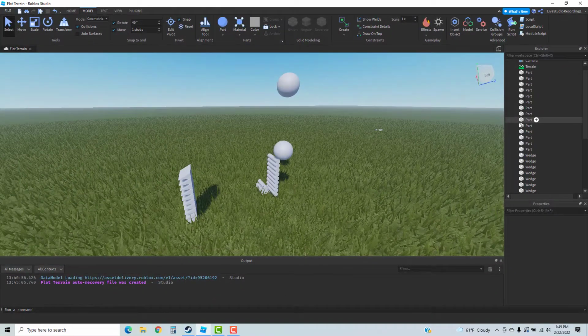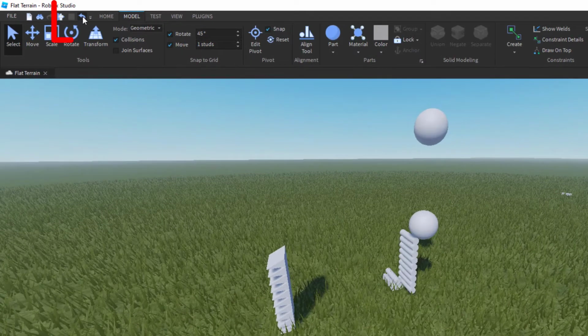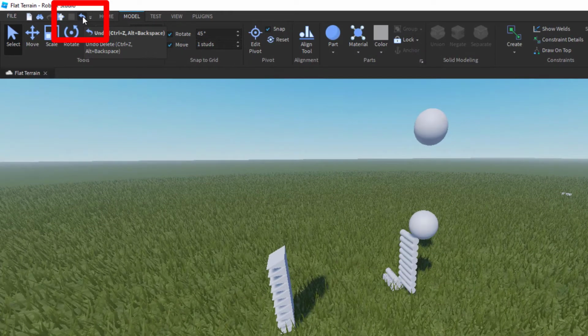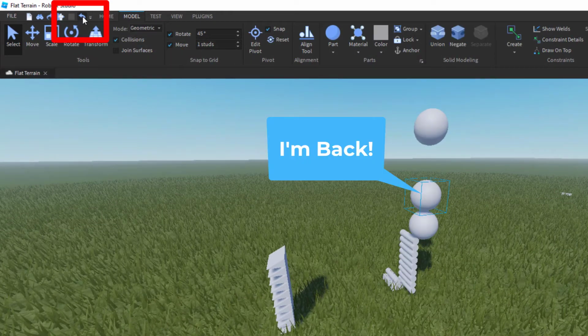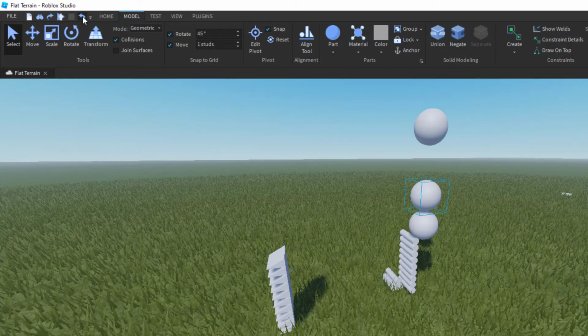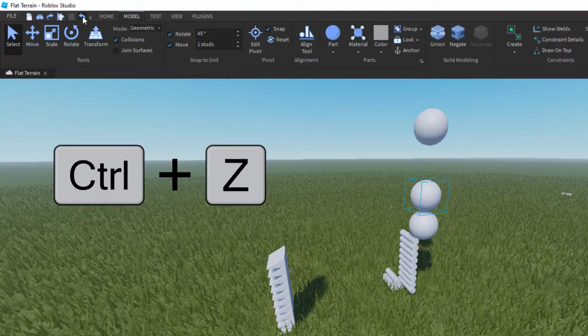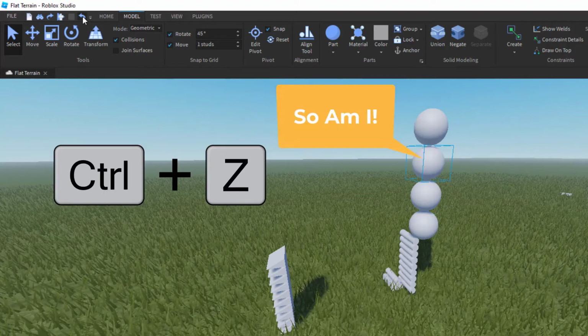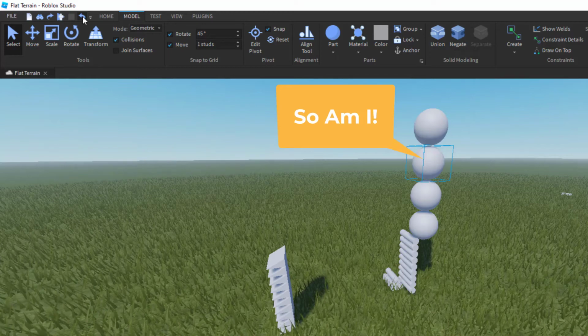Let's talk about undoing a change. So say you accidentally deleted a part. You can go up here to this arrow, which is the undo arrow. Click it, and it undoes your last change. So the part here reappears. Alternatively, you can press the shortcut key of Control-Z, and it does the same thing.